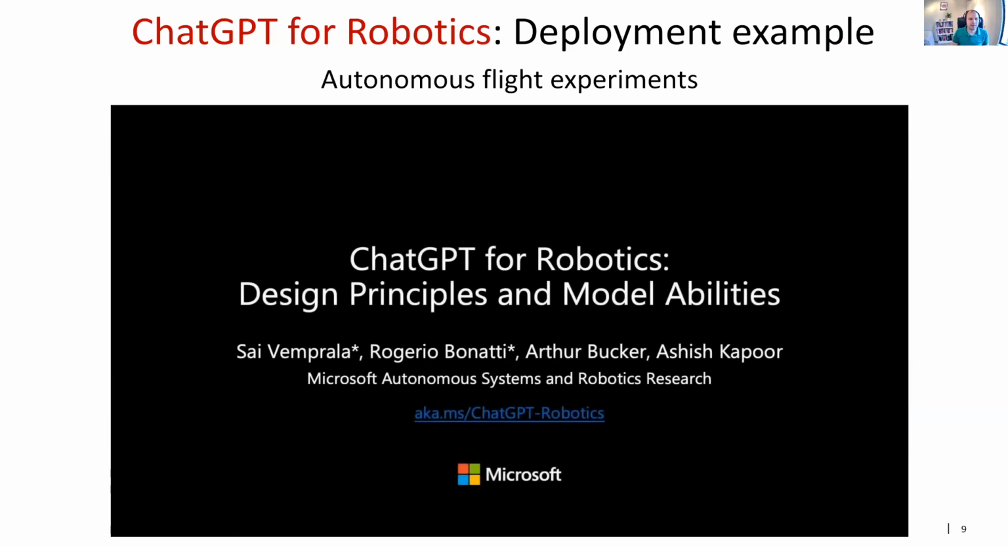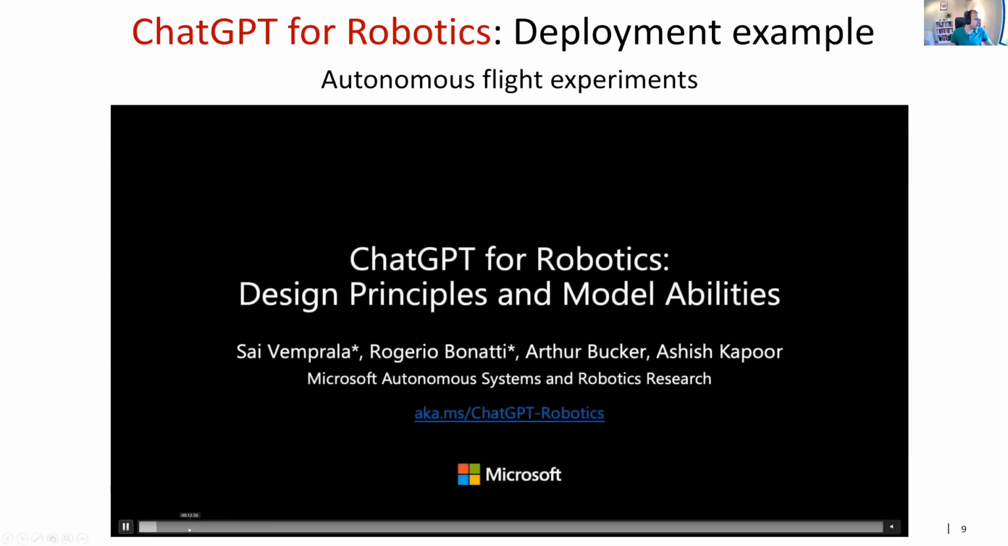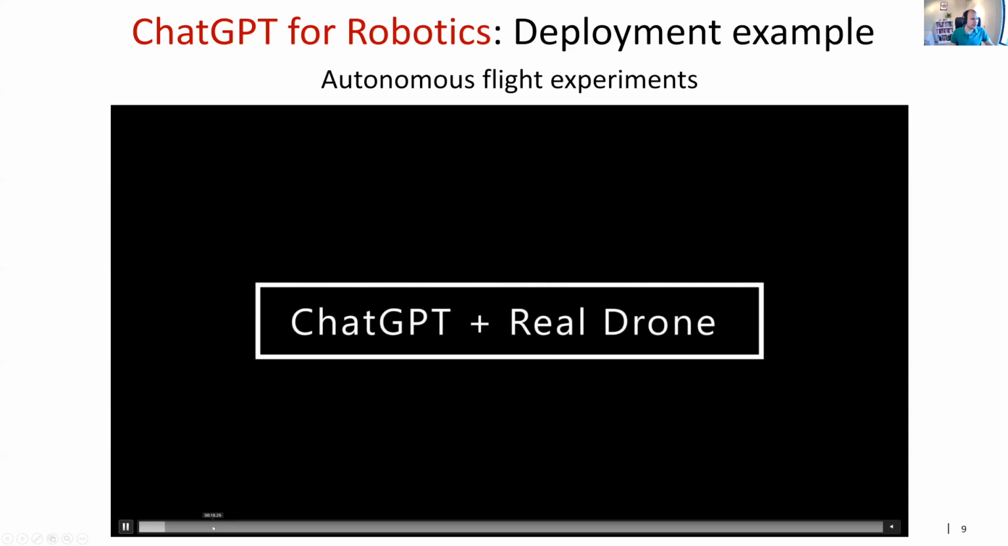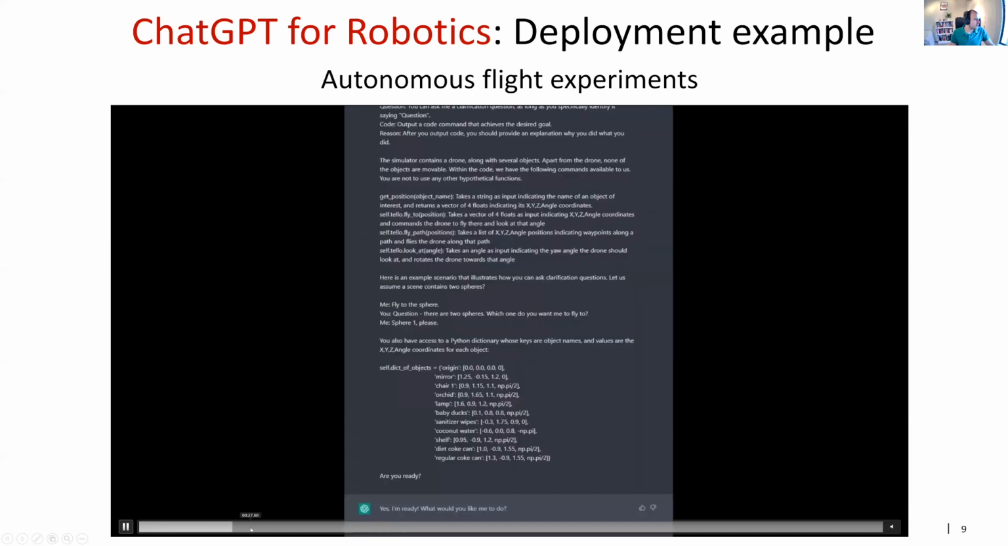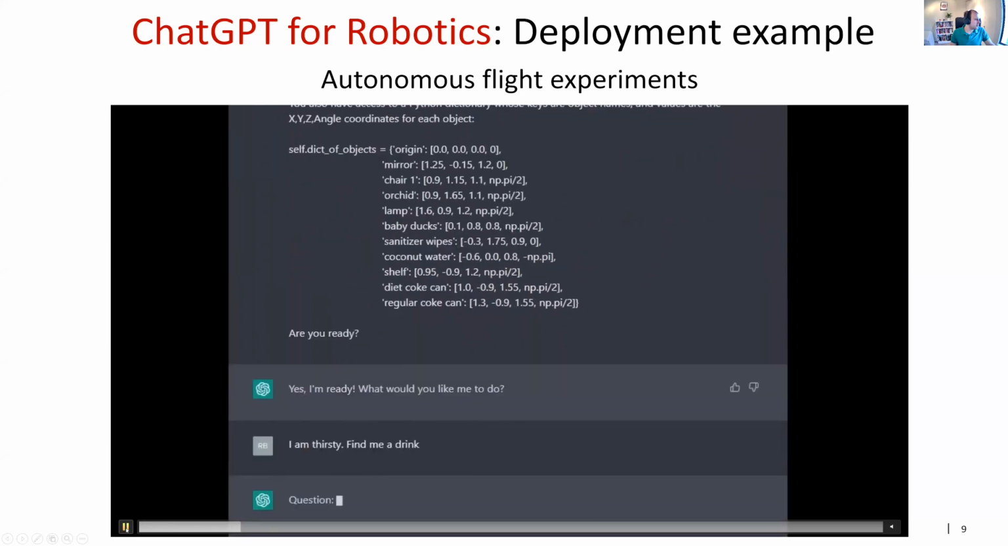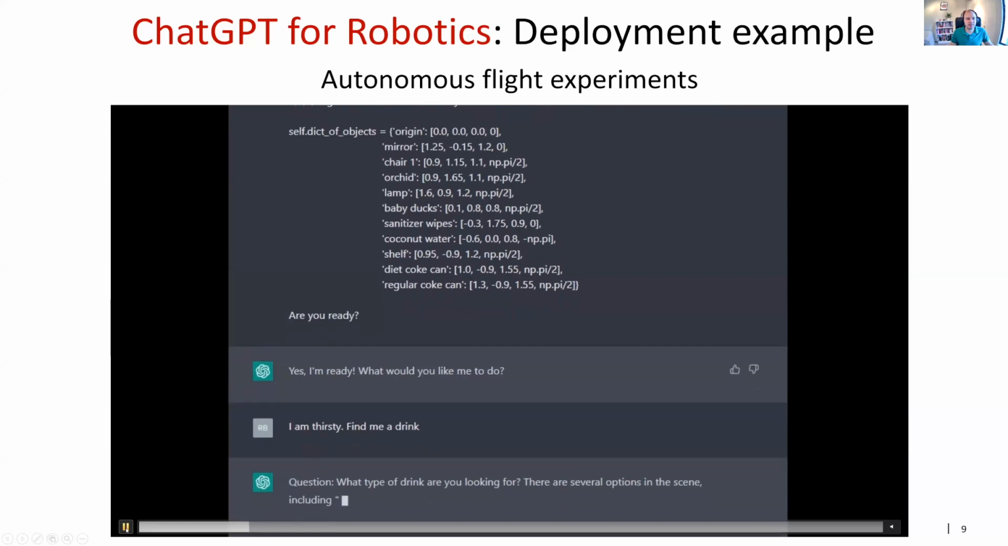To make things a little less abstract, let me show you a video of how this looks. So this is ChatGPT controlling a real life drone. Let me skip to, yeah. So we basically have this ChatGPT interface, and let me just pause for a second.